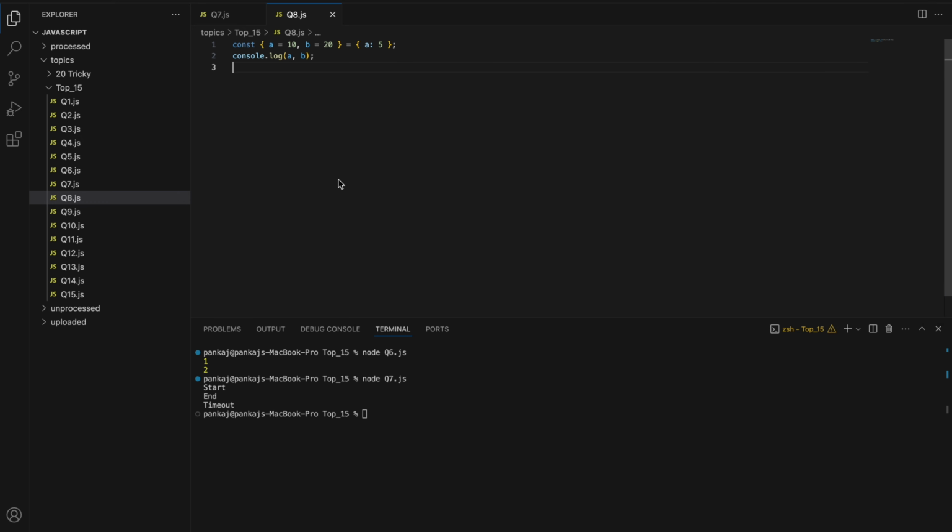So a is taken from the object, right? And then overriding the default, while b uses its default value as it is not in the object, correct? So what is the output here? A will be overridden, so it will be 5, right? Because a is taken from the object, the default value was 10, and then it was overridden by 5, so it will be 5. What is b? b will always use its default value, so it will be 20.